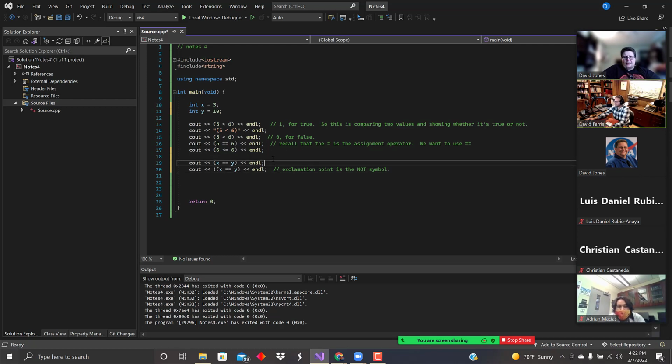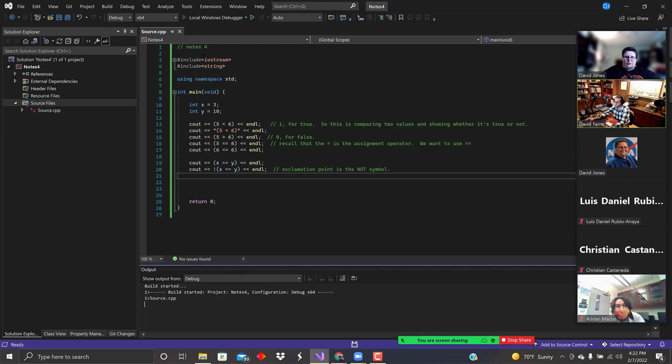And so x is less than 3, is less than 10, or 3 is not equal to 10. So this one, it says 3 equals 10, which is not true. This one should show a 0. The x equals y line. What does not equal to show?